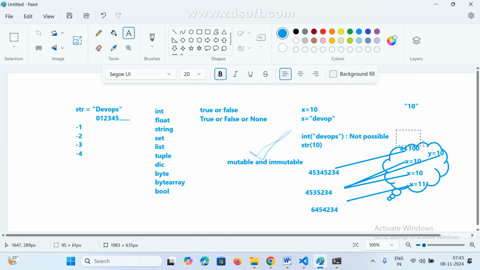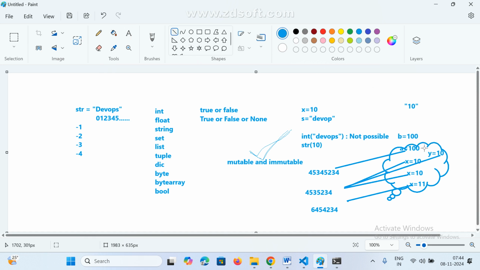Suppose I give b equal to 100 again. In this case, tell me, what will Python do? First it checks whether the same object or same content is available or not. 100 is available in memory storage. Now do you need to create one more separate address? No need. This is nothing but reusability, performance-wise. It is assigning the same address. That's it.